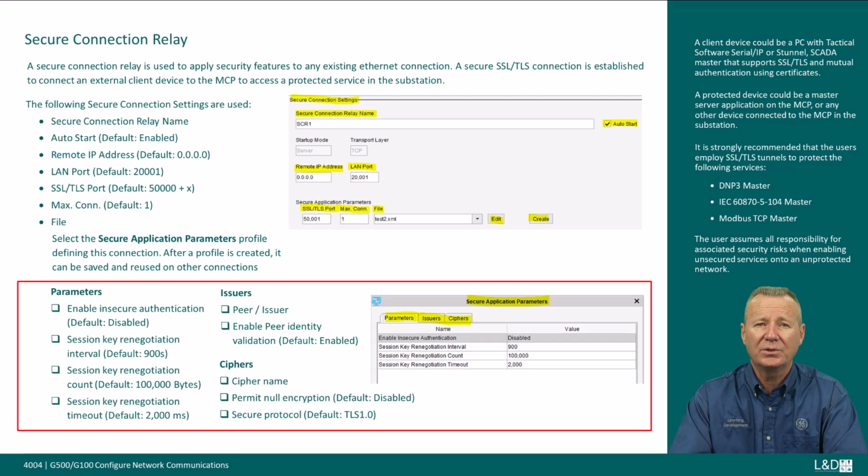Session key renegotiation timeout: the amount of time in milliseconds that the MCP waits for a response to a renegotiation request before the connection is considered timed out and is disconnected. The default is 2,000 milliseconds. On the Issuers tab: Peer, the text string that must match the common name as provided on the certificate provided by the remote device. Issuer, the name of the issuer that generated the certificate provided by the remote device. Select from the list of installed issuer certificates. Enable peer identity validation. The default is enabled.